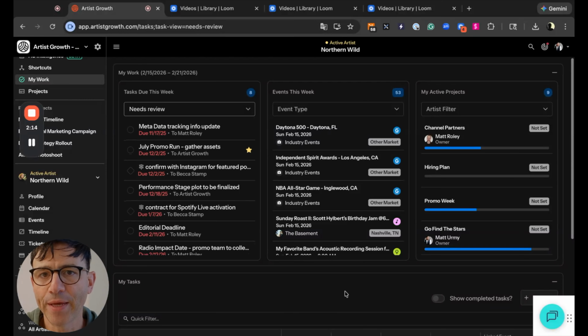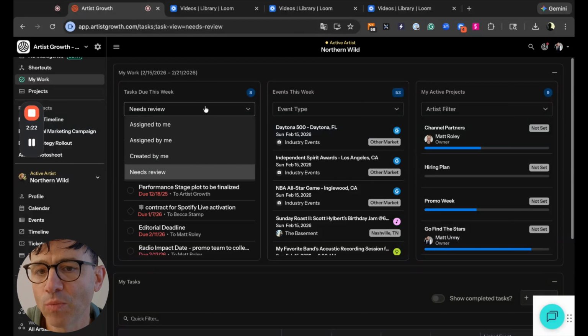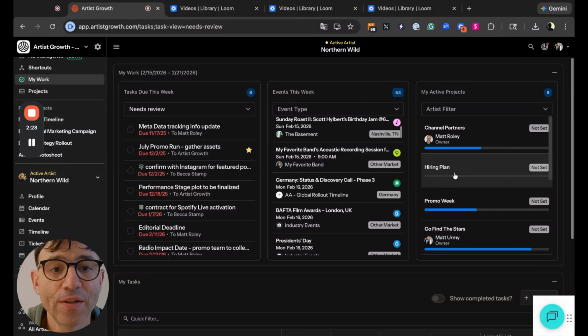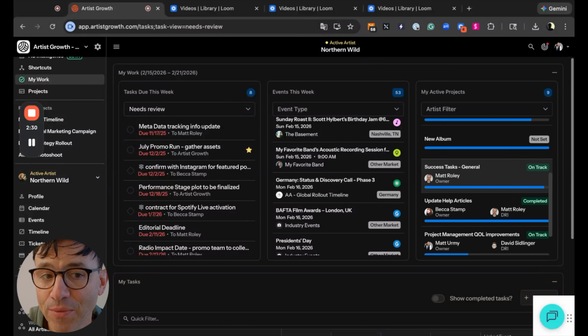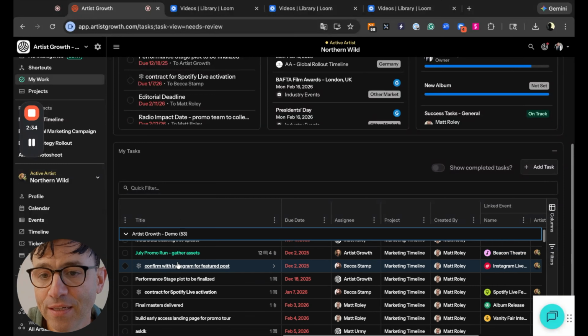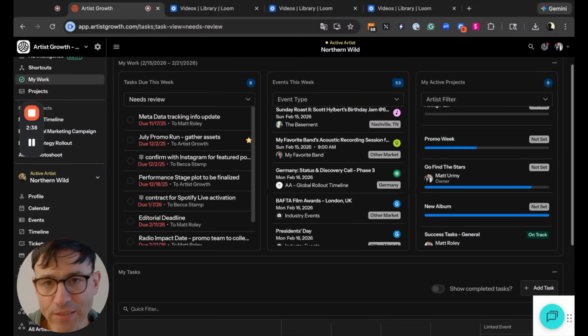The My Work page is your personal dashboard for the things that you need to get done. You will see all of the tasks that are due this week that need review, as well as ones you've assigned or have been assigned to you. All the events happening this week across your roster. You'll also see all the active projects that you're a member of, as well as the ability to track all of your tasks in one place so that you never ever have to go chasing things down.